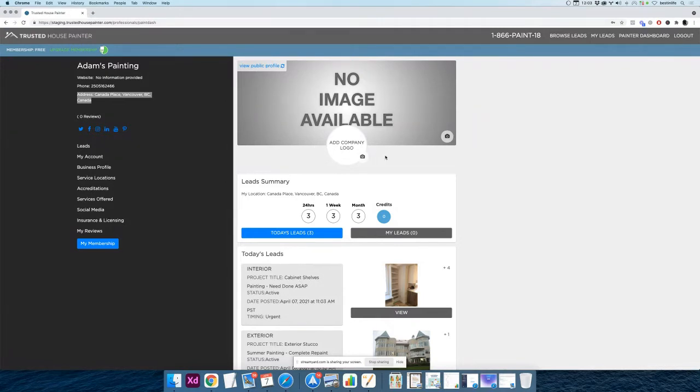That helps homeowners see that you're legit. It gives them something to visually look at, and it helps them put a face to who they're going to be inviting to a project. Also, your company logo, you can upload your company logo or a business card or something that shows your brand, and that helps you identify who you are.